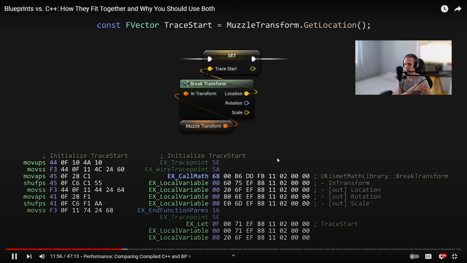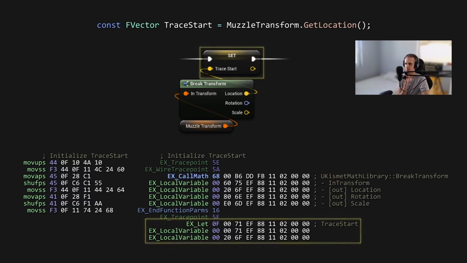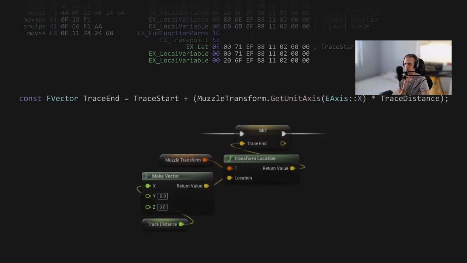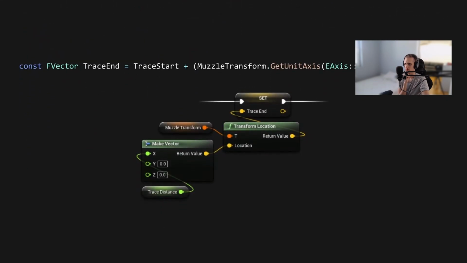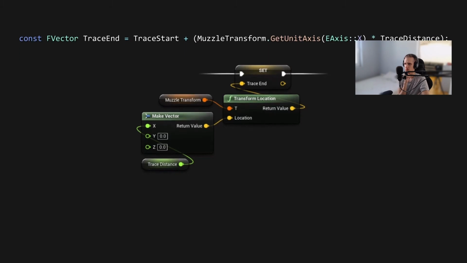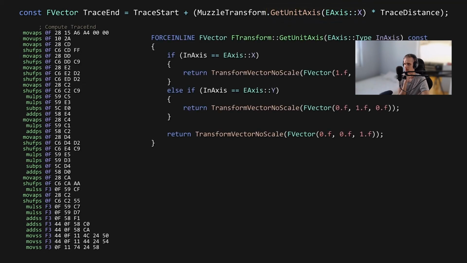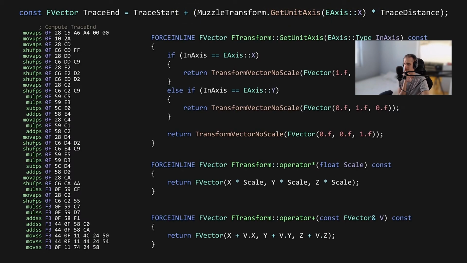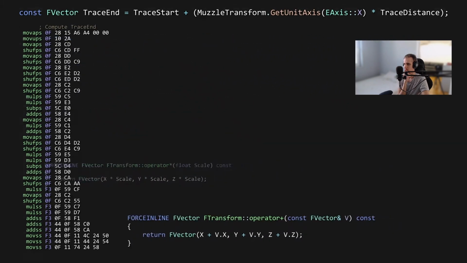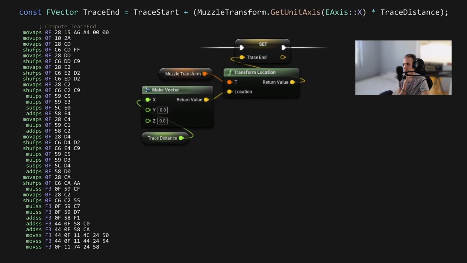Generated from our blueprint function, and it's more recognizable as a translation of our original event graph. We can see a better example if we move on to computing the endpoint for the trace. Here, the C++ compiler has inlined all the relevant vector math. In other words, we don't end up calling getUnitAxis or the vector multiply or addition functions, which would involve passing arguments and jumping to different parts of the code. When our function gets called, the CPU just does all this math directly in a single shot.